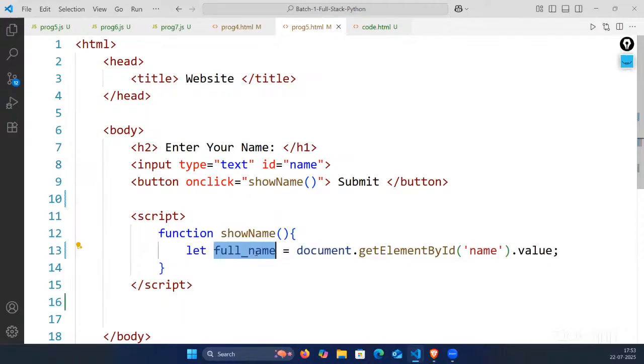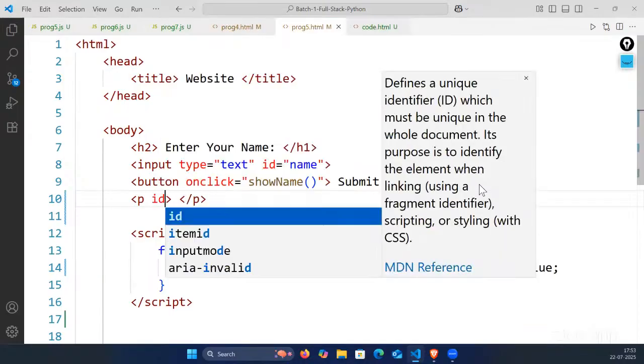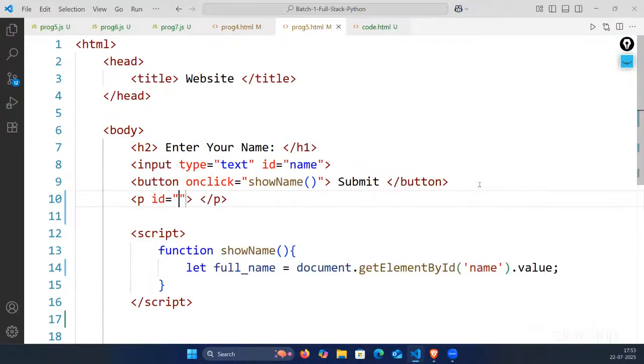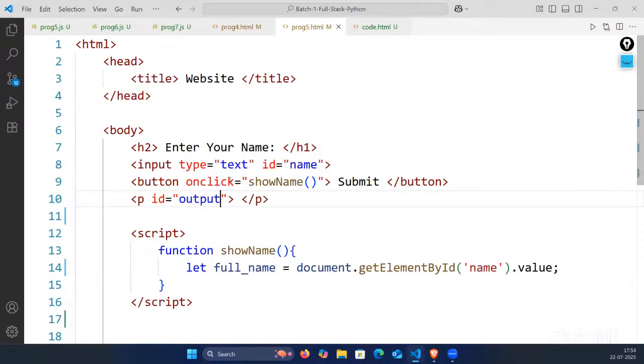After this, I want to display it also, something like my name is Vishal, or whatever you put inside this. After that, you create one empty paragraph, and here also you put an ID. The name ID you already took here, so what ID will you take? Let's take output ID.